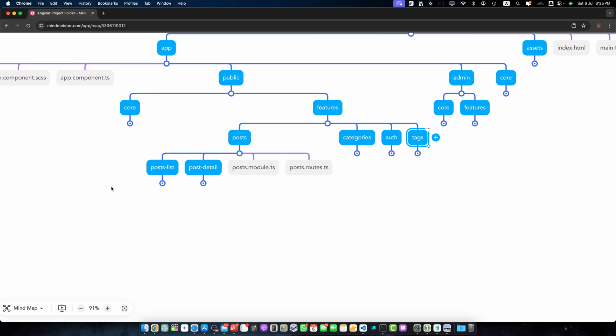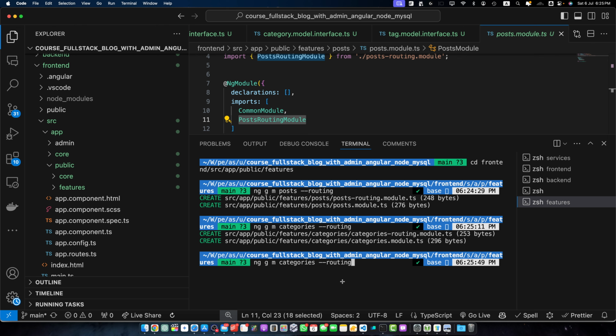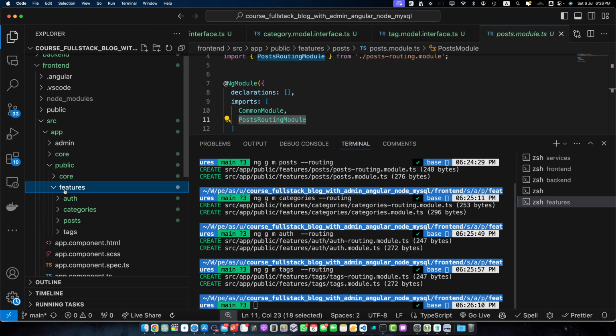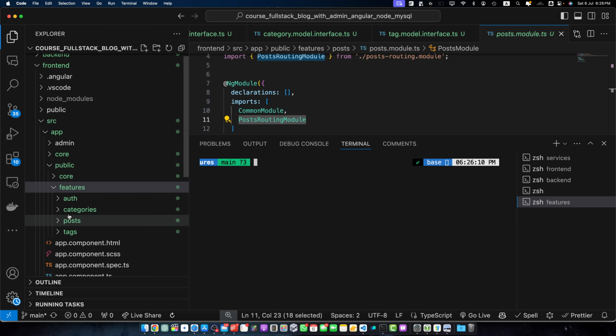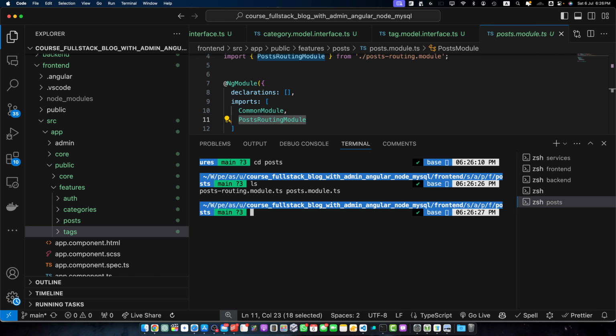Okay, now I need to generate other modules. So let's run the same kind of command, but this time I will use the word categories. Same for auth and same for tags. Okay, here you can see all of the related folders have been generated. So in every folder you will find the routing file and the module file. Now let's go to the posts folder. Make sure you are in the posts folder by using the ls command.